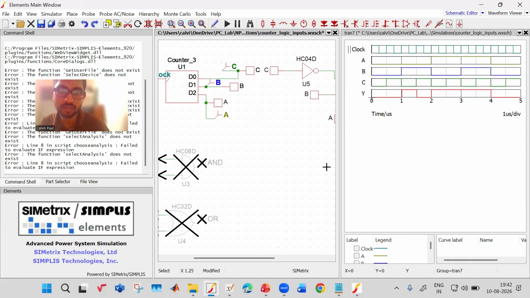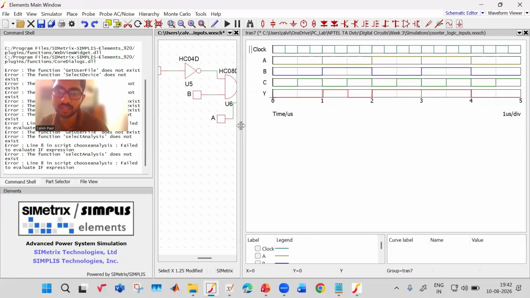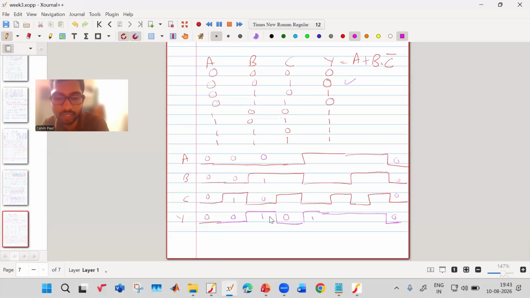Now, if you see the output, when A is 0, B is 0, C is 0, it is 0. When A is 0, B is 0, C is 0, again it is 0. But when A is 0, B is 1, and C is 0, then it becomes 1. Like how we got it previously. If you remember, we got 0, 0, then we got 1, then we got 0, then we got 4 ones, then we got 0.